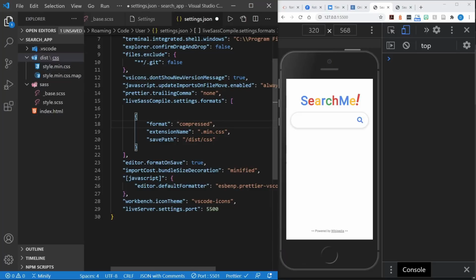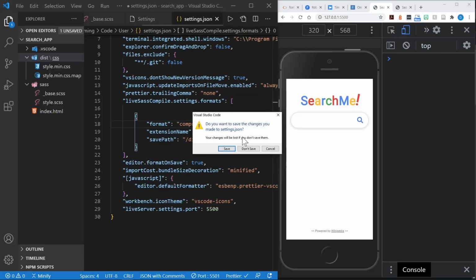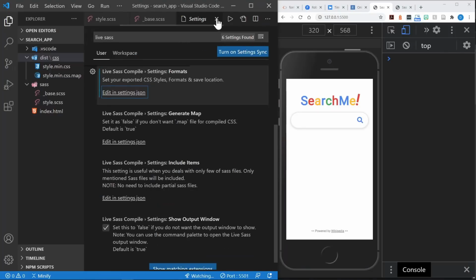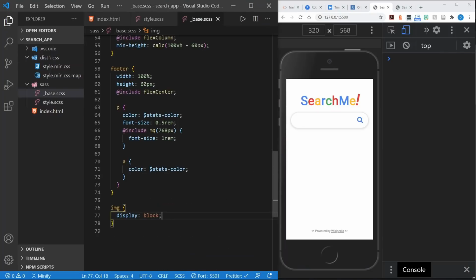So you can change those settings and have it save the CSS where you want it to be saved. And you can identify whether you want it compressed or not. Likewise, you can decide whether you want it to have the .min.css or maybe just .css. Those settings are up to you. I'm going to close this out. Don't save. Close the settings.